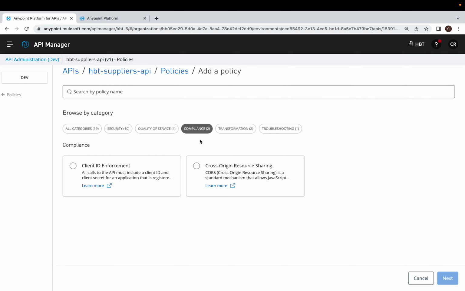And there is compliance service. So compliance service is also used for providing security, like by using client ID enforcement. We are going to make sure that we can provide a client ID and client secret which are already registered as applications, and we have to use the same client ID and client secret to send a request to the API. We also have cross-origin resource sharing.